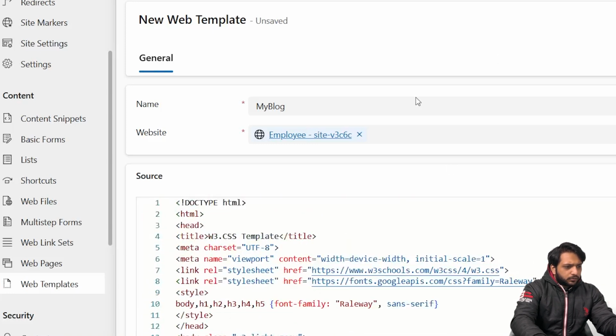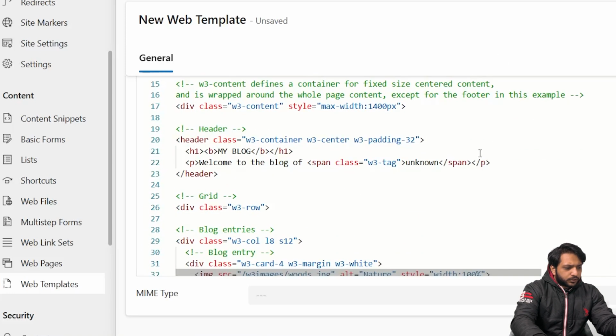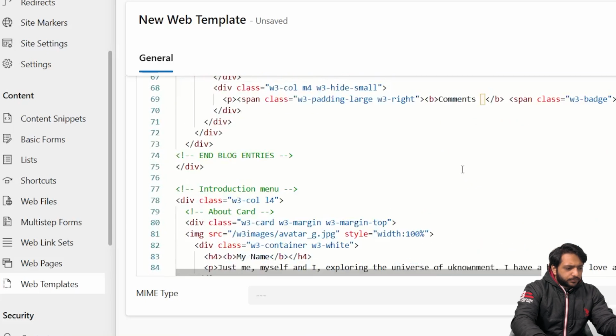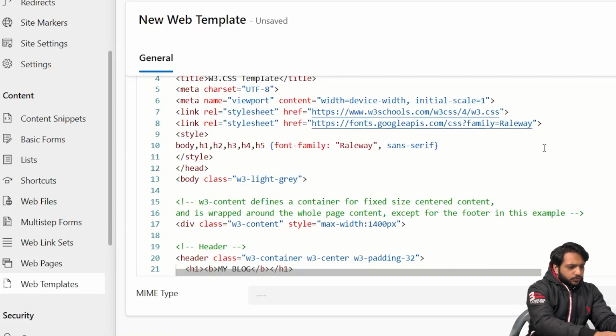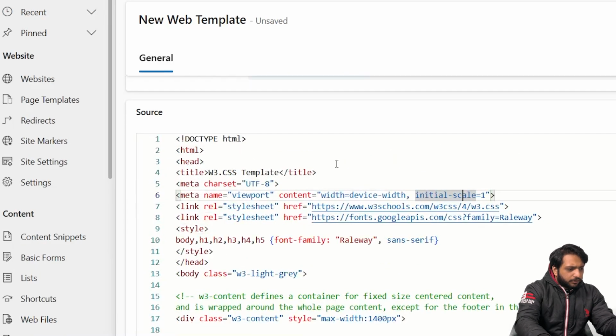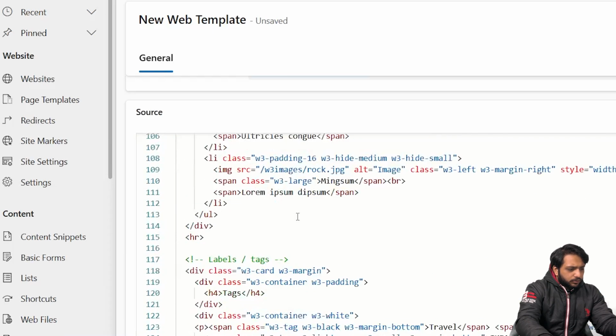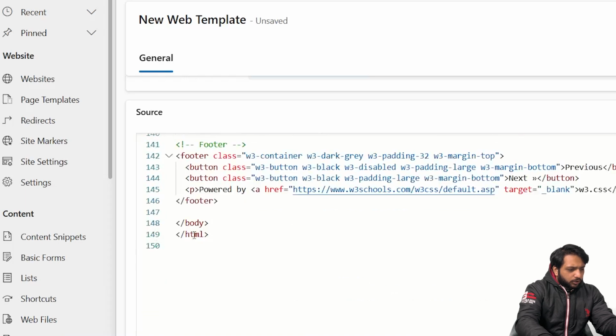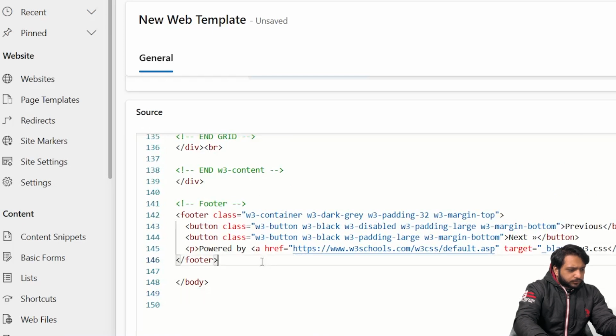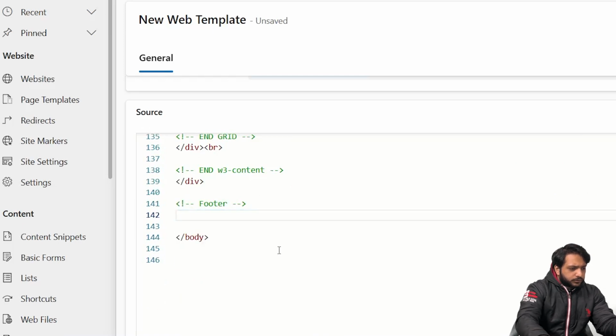and before checking, we will do one thing, which is adding the image source. So we have added the template code. Now I will remove the HTML tag from here and from the bottom. Also, I will remove this footer code from here.